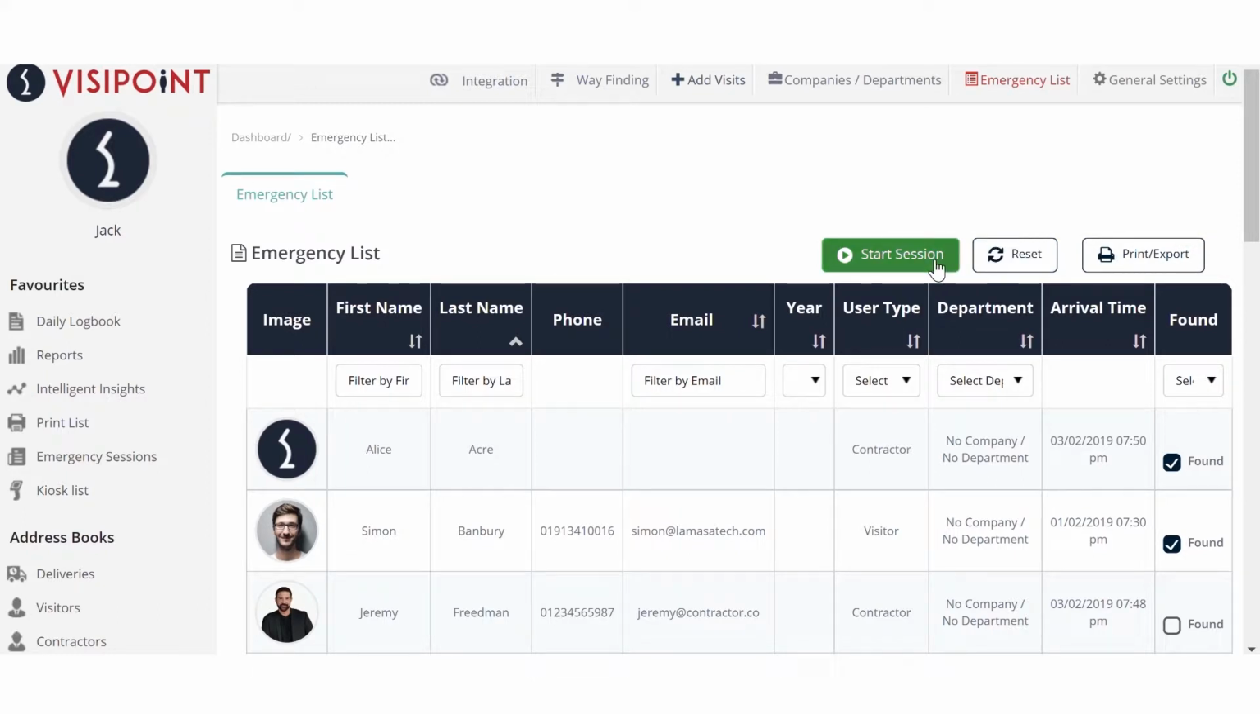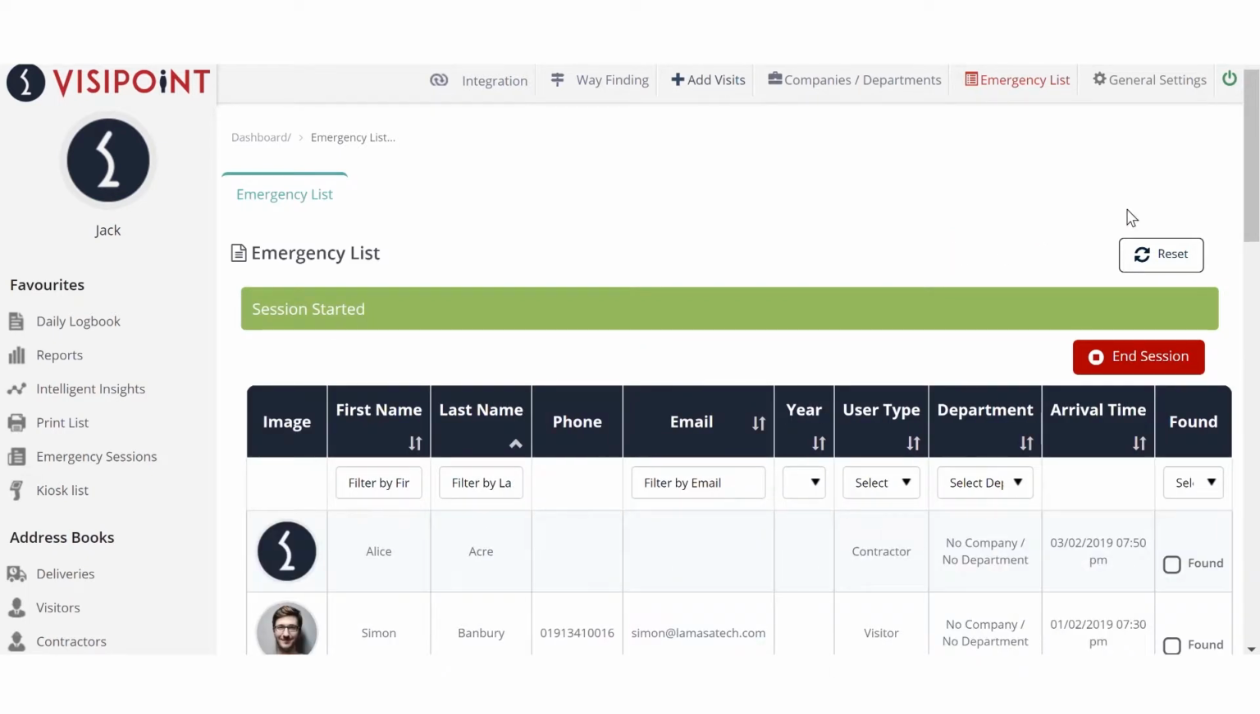You can use the list for multiple locations, so during a fire evacuation, for example, several people can go through the list at the same time, marking individuals as found, and the list will update in real time to prevent any crossover. To use this function, hit the green Start Session button above the list.